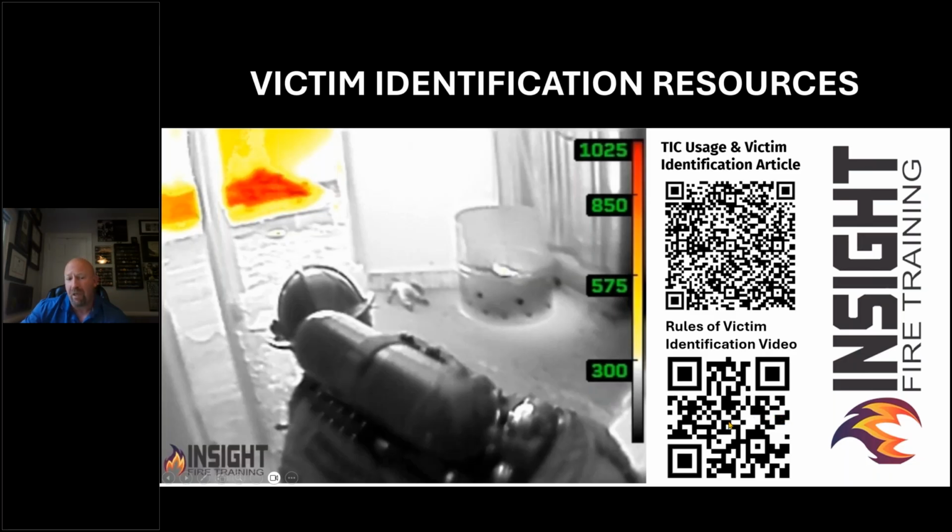The rules of victim identification. If you look at this firefighter crawling towards the fire, we purposely laid this baby doll right by the door every time. And out of the 8 scenarios, 7 of them missed the victim if they looked with the camera first, because the baby doll blended in with the superheated area because it got hot. You're like, well, why did it do that?